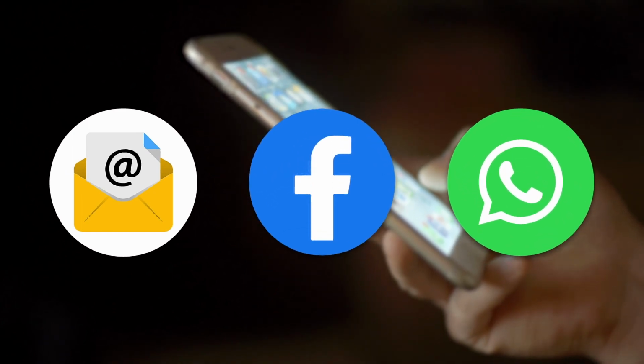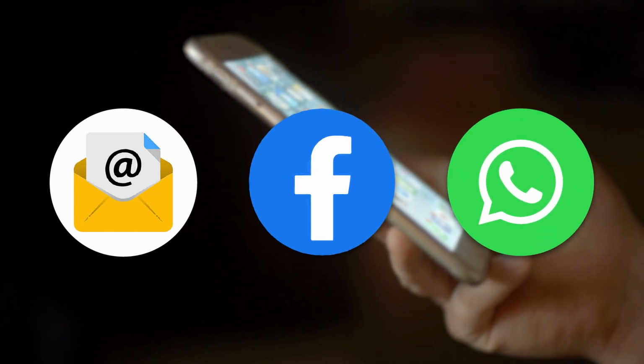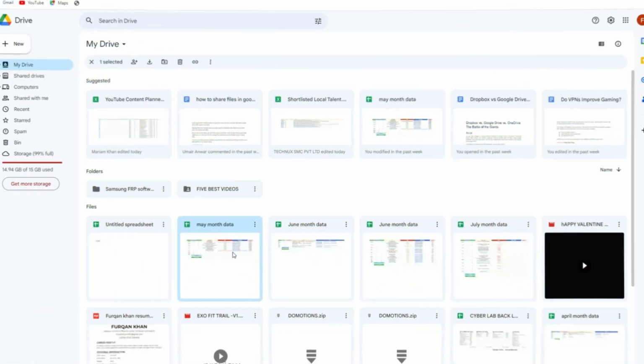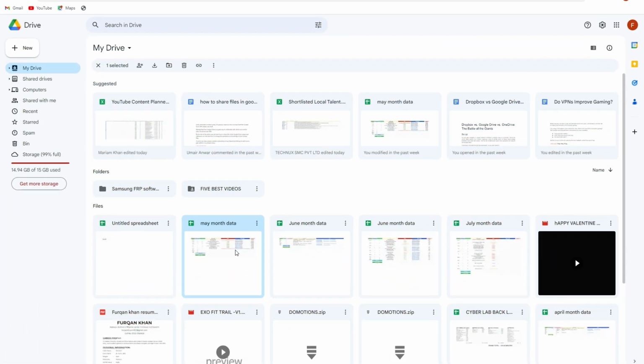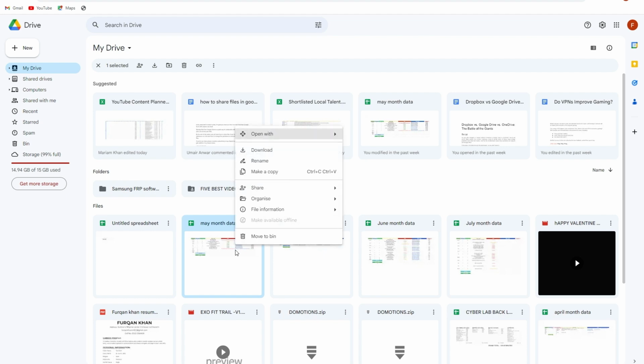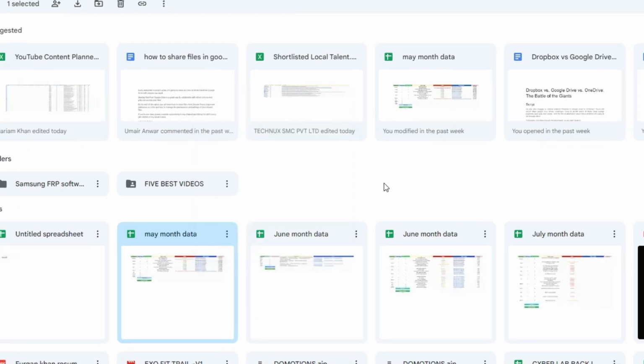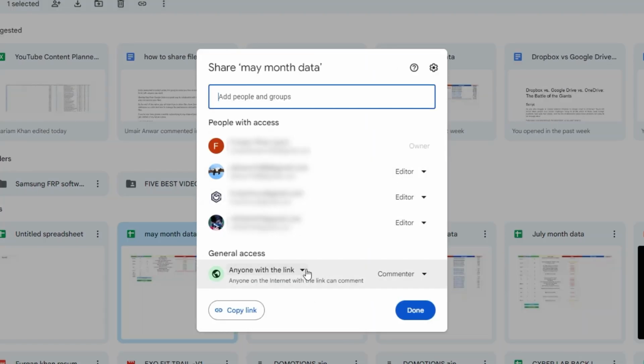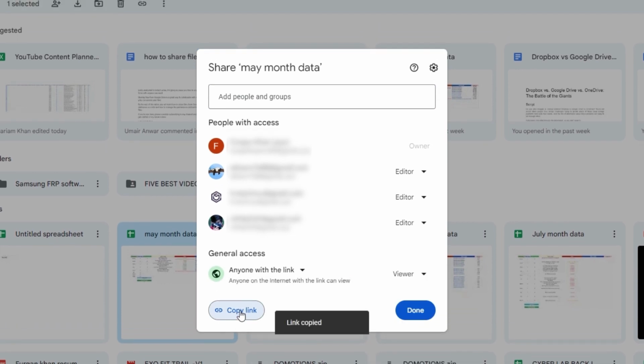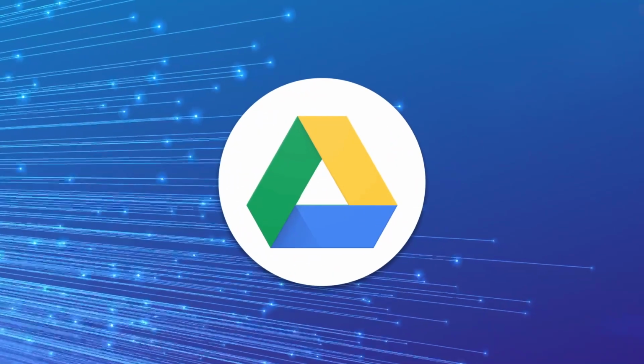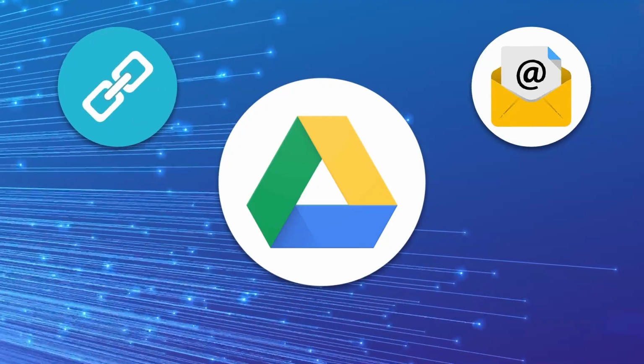Anyone who has the link will be able to access your file according to the level of access that you chose. If you want to manage your shared link, you can click on the Share icon again, or right-click on the file and select Share from the menu. This will open the same window where you can stop sharing, change access levels, or copy a new link. And that's how you share files from Google Drive using email addresses or a link.